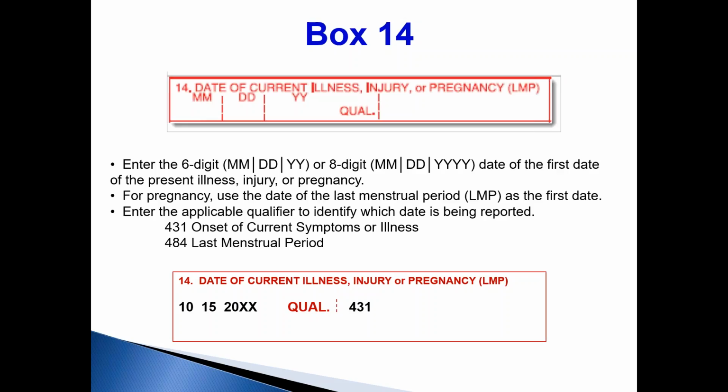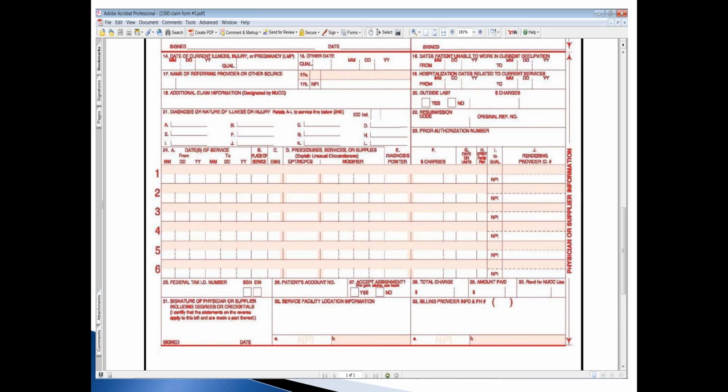So I'm trying to show you in this presentation how to paint the best picture possible so your claim gets processed properly and quickly and efficiently. There's also something in box 14 called a qualifier. You have two choices, 431 onset of current illness or 484, which is the LMP that really doesn't apply to chiropractic. Now let's go to box 15.